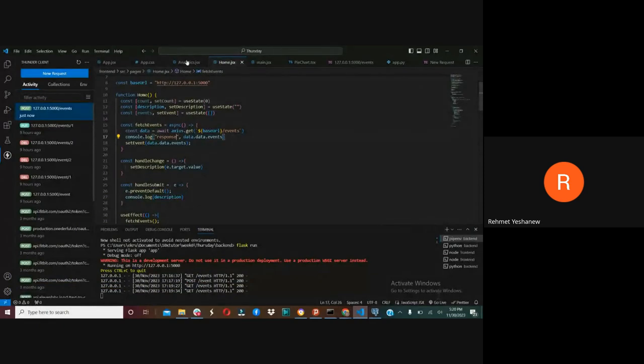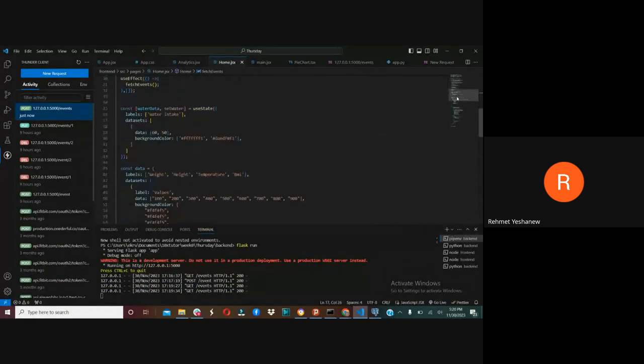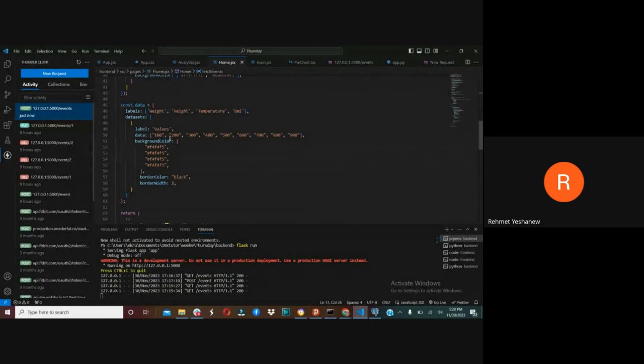The graphs accept values here. This is the bar graph, and I just gave it static data, but now you can use the data that you get from your database. You can put it here dynamically. So every time, on the front end, you can create a bar chart or any chart you want.